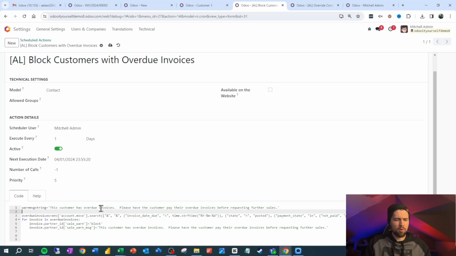Okay. And then we're going to look for blocked contacts equals, and we're going to basically do this search again. So res.partner, and we're going to say .search. And inside of that, we're going to look for anything where sale warn message equals this warning message string. The reason we're doing that is so that if there are other warnings, we don't accidentally undo those.